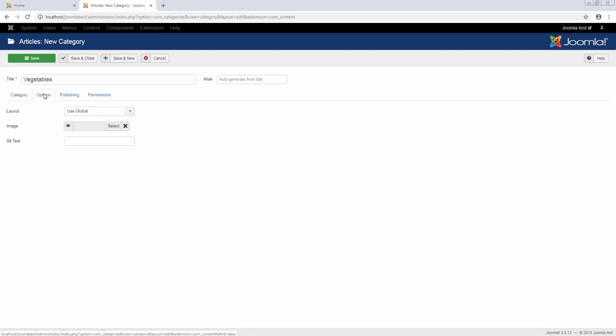In the Options tab, there are some layout options which are supplied from the template. So sometimes you'll have different options as to how you lay out the category on the front end that you can change and have a look at. You can set an image that will be the default for that category. That will also display, like the description, on the front end if it's set to display. And the alternative text, the alt text, is the piece of text that appears over an image when you mouse over it.